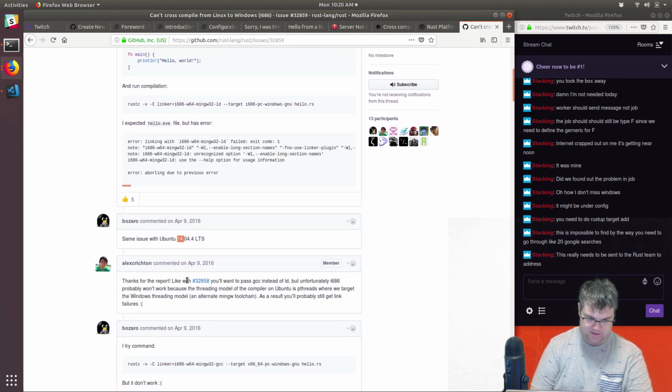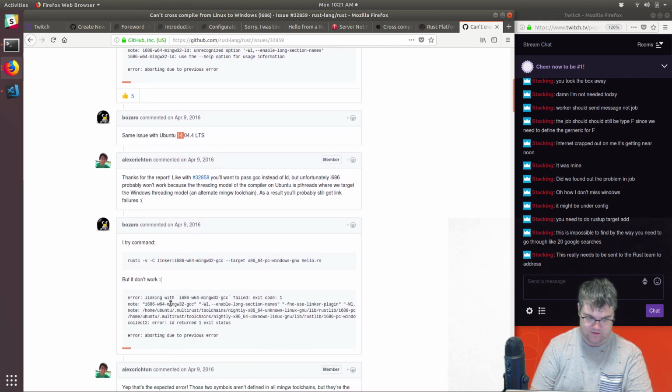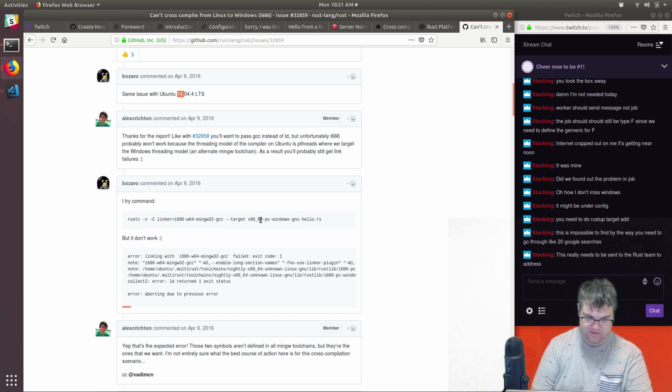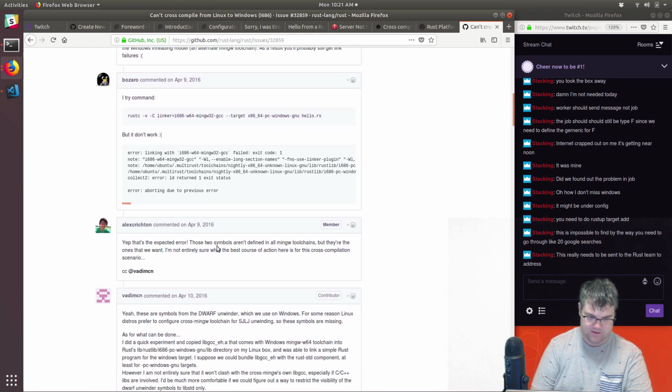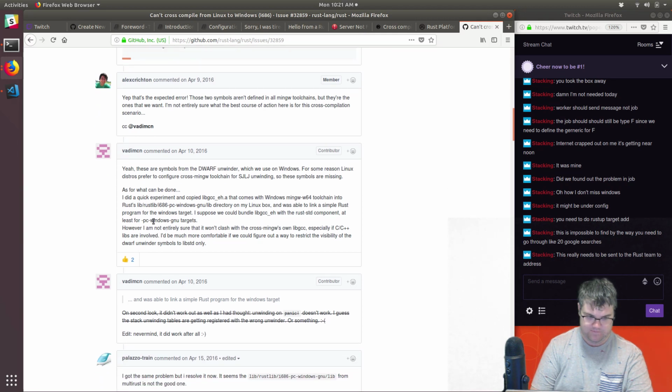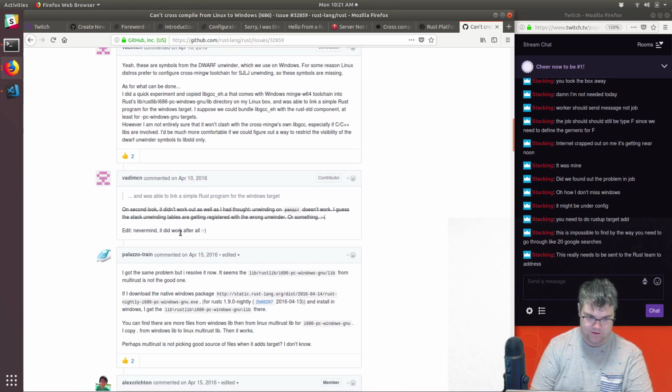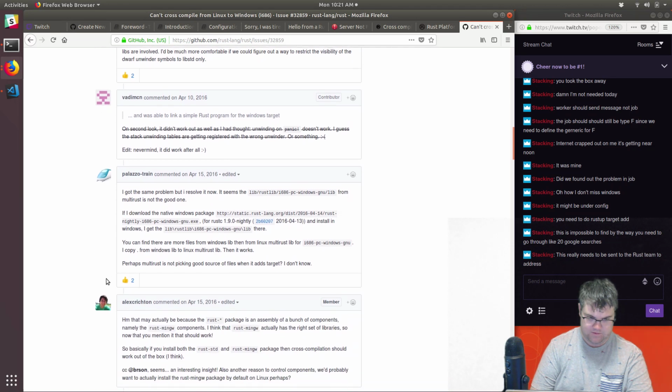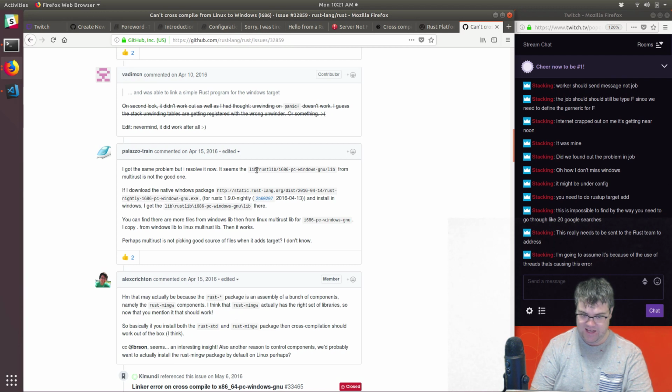Same issue with Ubuntu 14. Okay, thanks to the reports, like with this one, you want to pass gcc instead of ld, but unfortunately i686 probably won't work because of the threading model of the compiler on Ubuntu, pthreads, whereas we target the Windows threading model, and an alternate MinGW toolchain. Okay. Tried something else, but it didn't work. These symbols are from the DWARF unwinder, which we use in Windows. Okay. I got the same problem, but I resolved it now. It seems rustlib/i686-pc-windows-gnu/lib from multirust is not the good one.